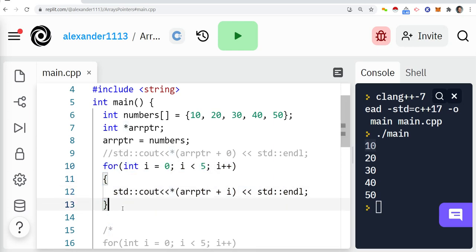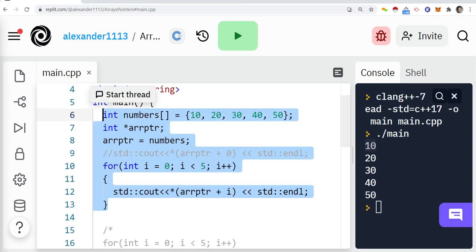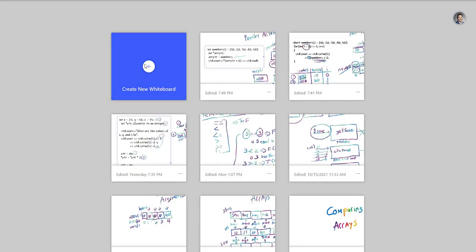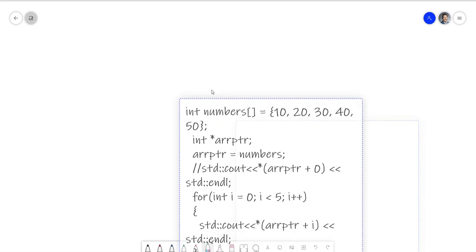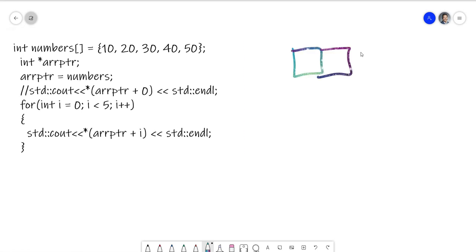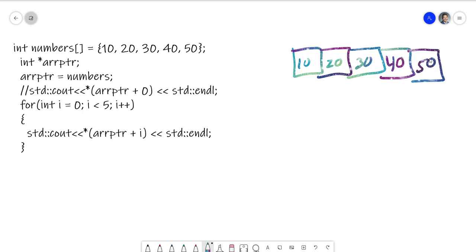Okay, so we'll take this again. We can go over it on the board. I'm actually going to create a new whiteboard. All right, so we have our array: 10, 20, 30, 40, and 50, with addresses x01, x02, x03, x04, and x05. Make it easier.